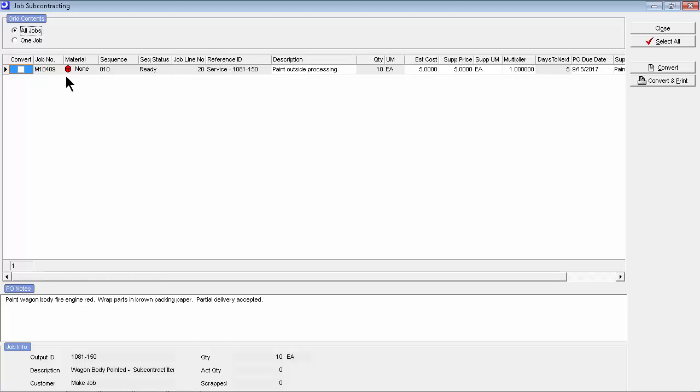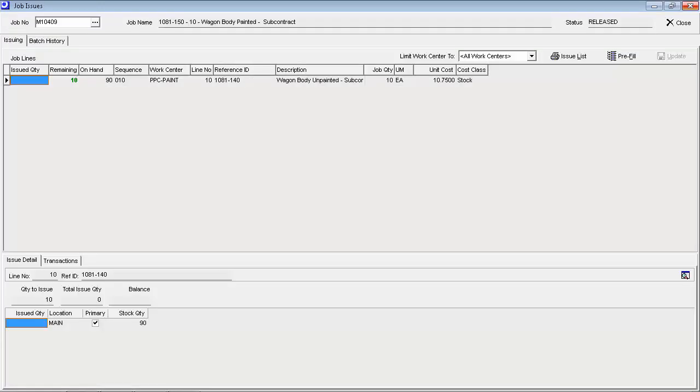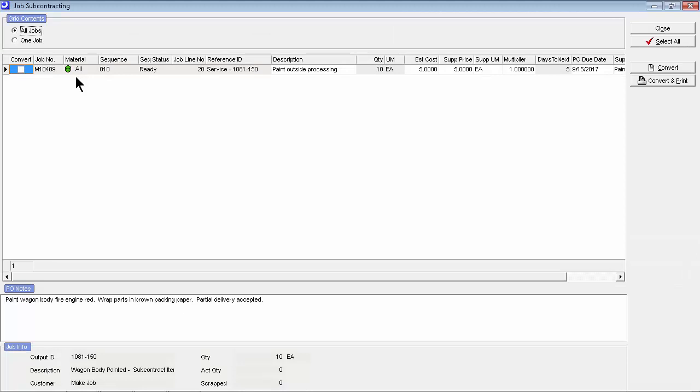Click the Material icon to launch the Job Issue screen. Here we see the material that must be sent out to the subcontractor. Click the Prefill button to issue the material. Here we see that the material has been issued.